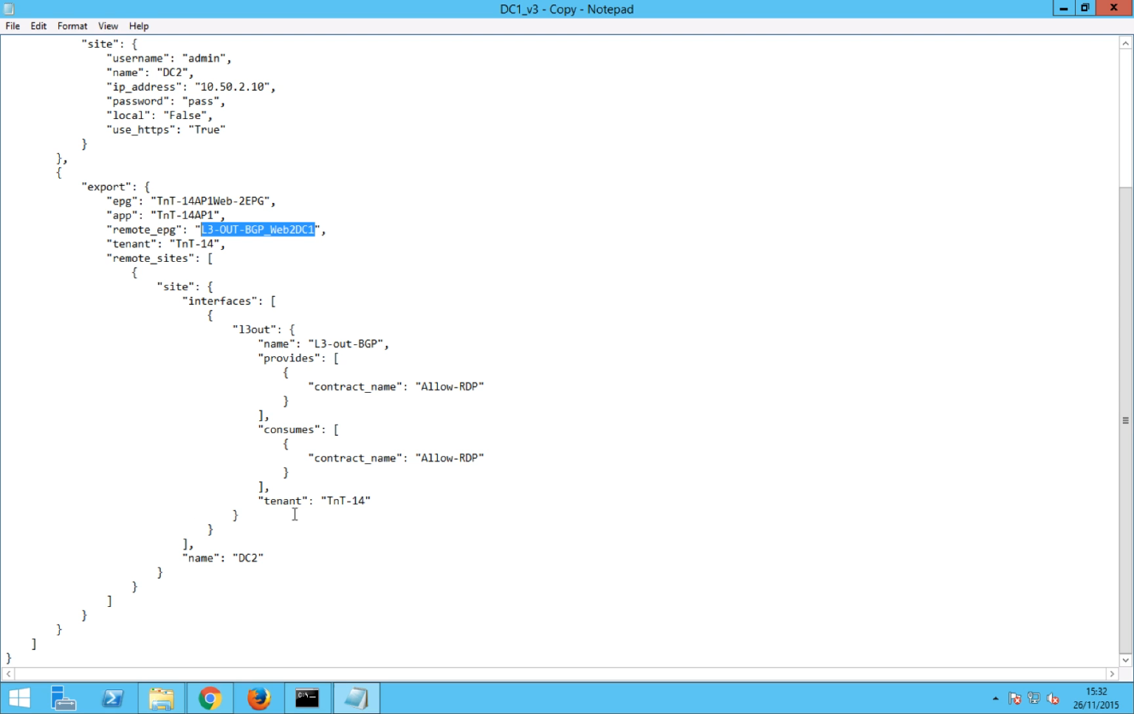The rest of the configuration is what's applied in Data Center 2. So we have to specify the site name, we have to specify the tenant name, and we have to specify the layer 3 out that we're going to be modifying. And we also have to specify the contract that's going to be applied to that layer 3 out.